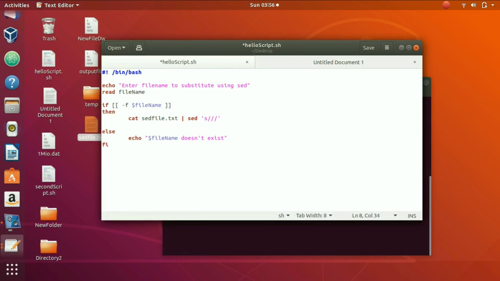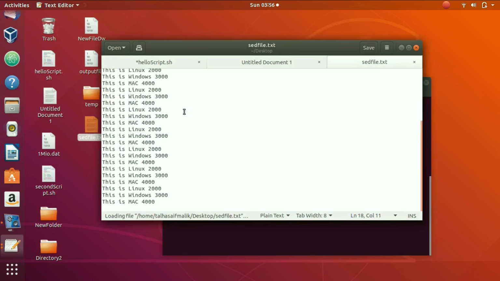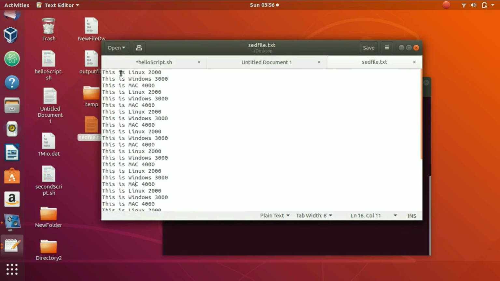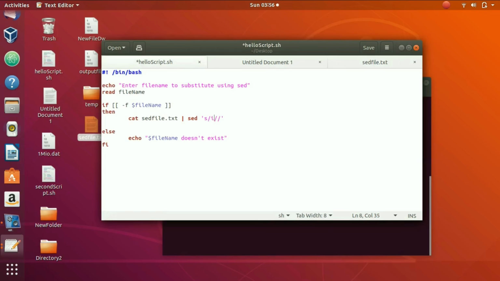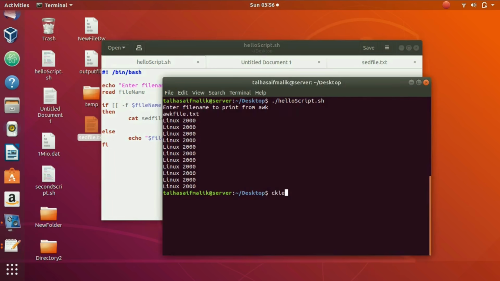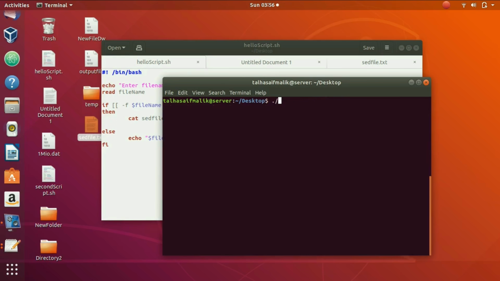Then, if we go back to this file, let's say we want to substitute small i and replace it with capital I. So we write inside the script small i, because this is the one which already exists, and then capital I, because this is the thing that we want to replace it with. We save it, go back, and try to run our script, and let's see what happens.